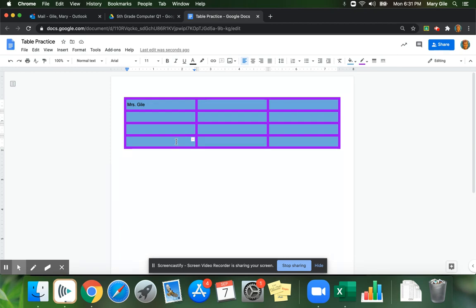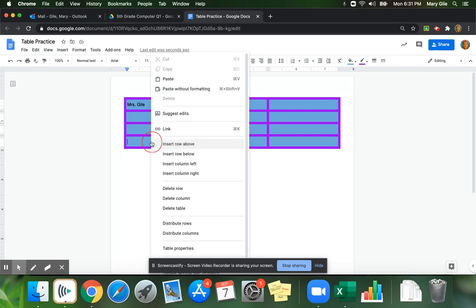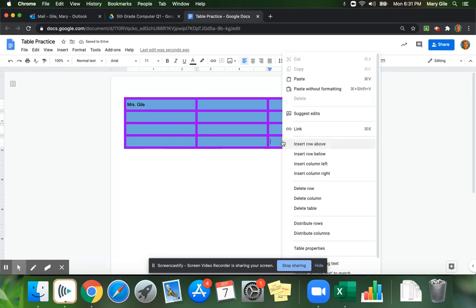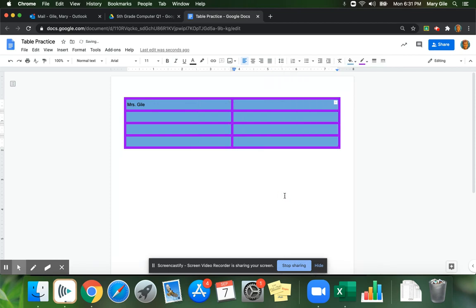If I don't need that, you know that I can always undo, or if I can't undo, I can get in this last row. I can right click and I can say 2 things. I can say delete the row, or look what happens if I come here. I'm going to come to this last one and I'm going to delete the column. Now I only have 2.